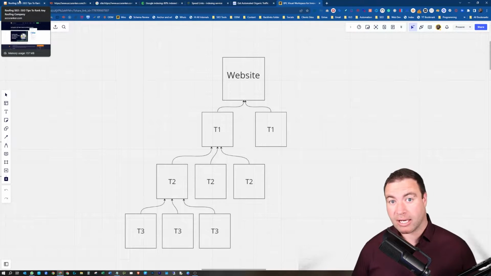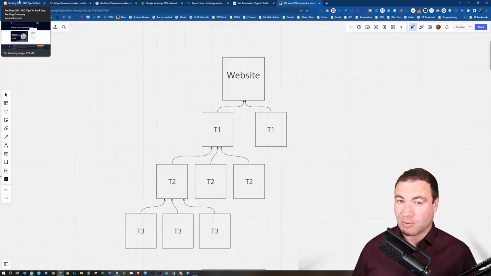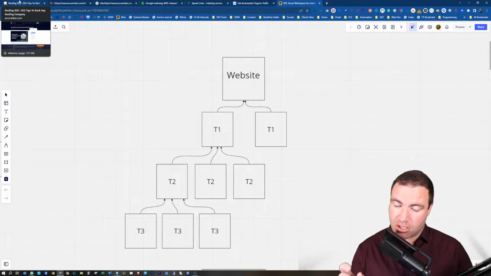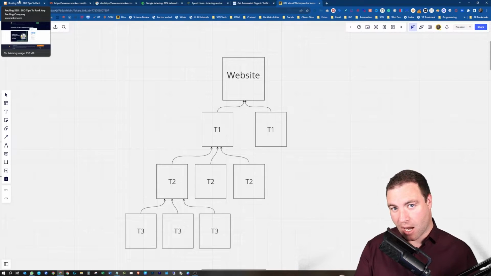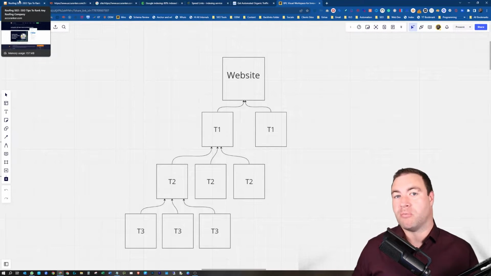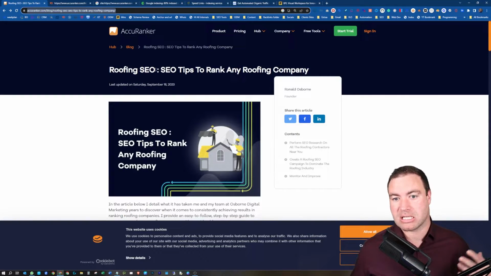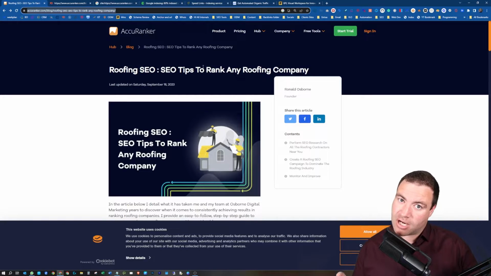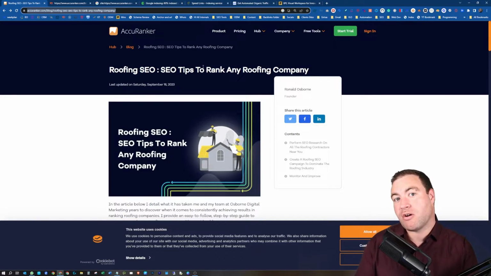Now, the way I normally set the anchor text when it comes to tier 2 linking is I try to get it very, very similar to the actual H1, or a different version of the H1, of my guest post. As an example, in this situation, if I was to send a tier 2 to this, it would be roofing SEO methods, or SEO tips for roofing companies. So just slight variations of the H1. It's all very, very similar.